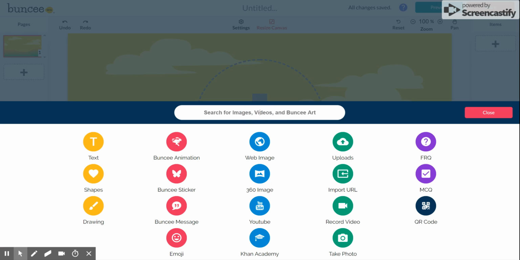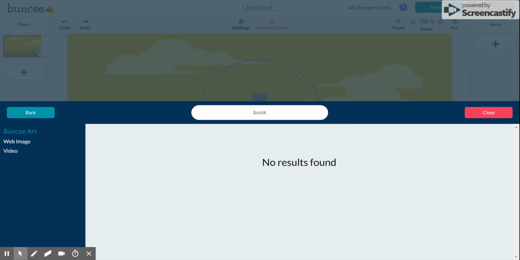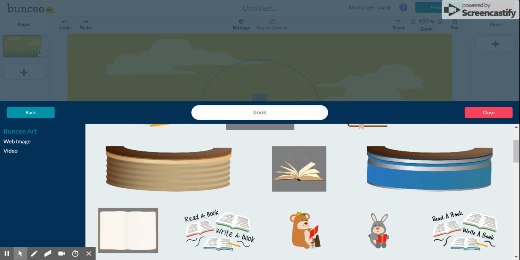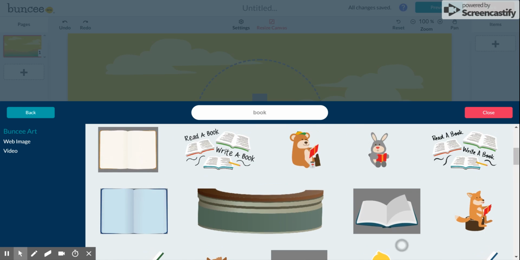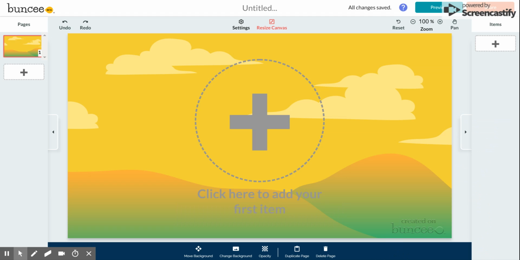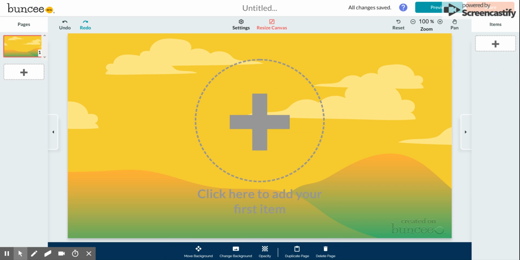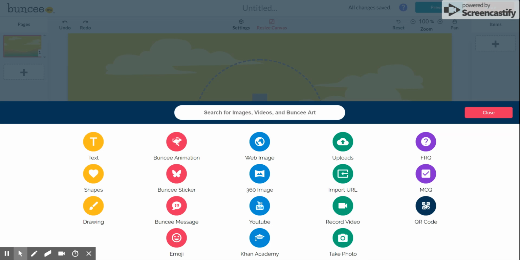And I can also simply search for exactly what I want. So let's say I want a picture of a book. When I search book, it searches everything in Buncee for books. So these are a combination of both the stickers and some of these are animations as well. I keep accidentally selecting things to add. Undo, redo. So there's two ways, again, of adding in what you want to add.